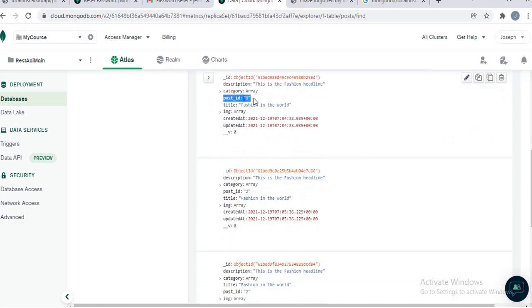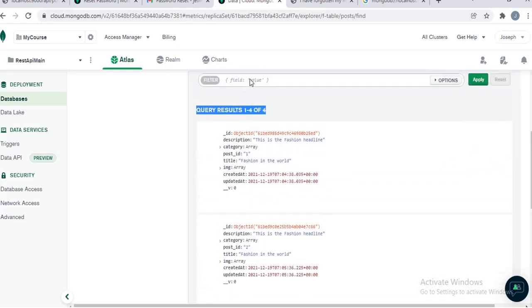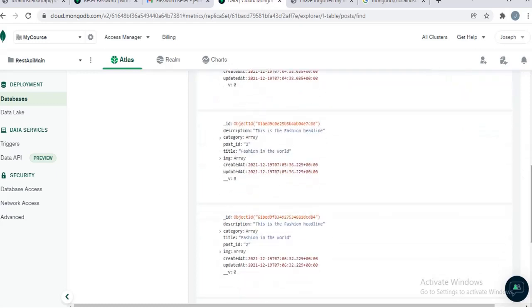So this is the MongoDB database. So the post, when we upload a post, it comes here. So you see, it's actually saving up in the database. So everything works fine. You can delete a post from here as well.